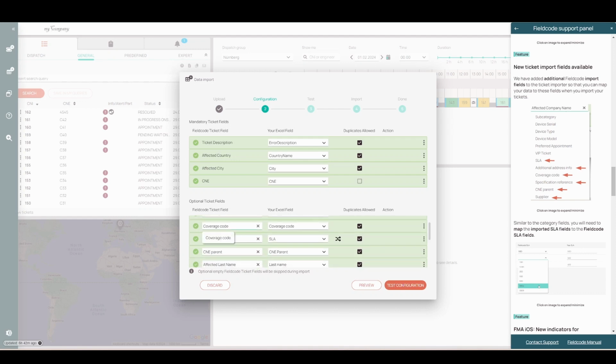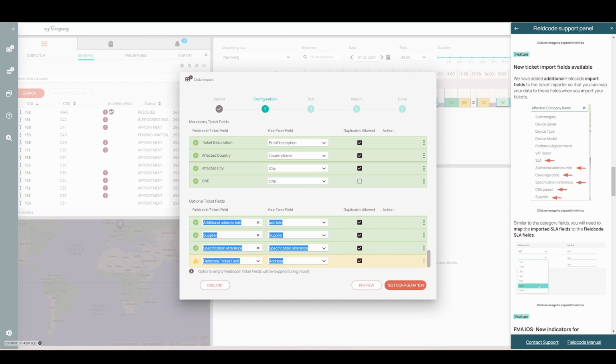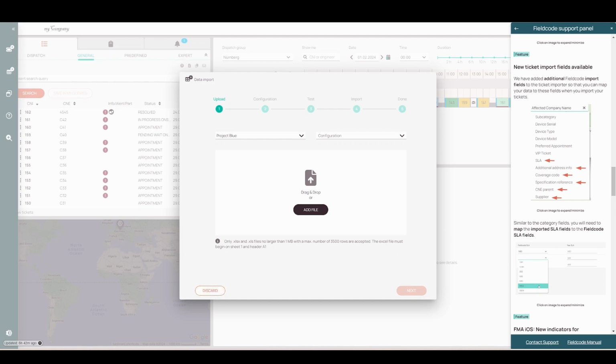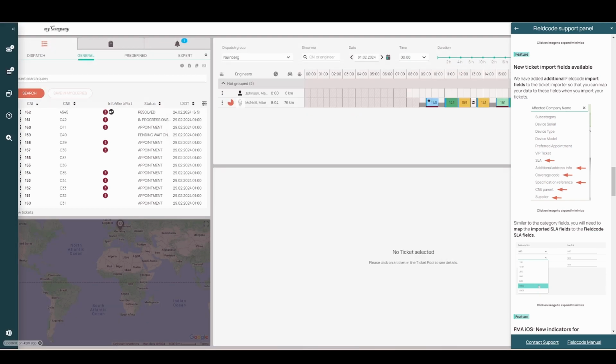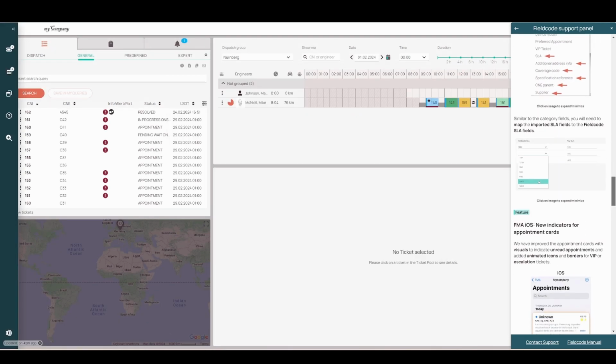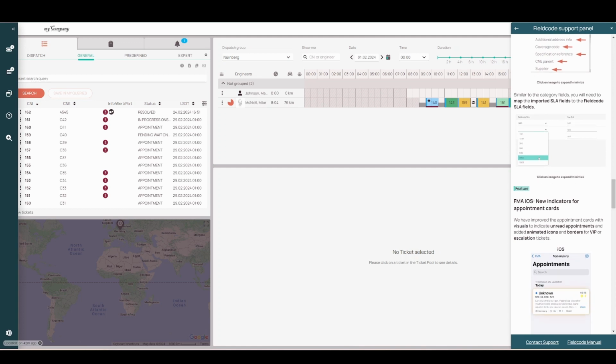You'll see coverage code is added here. CNE parent is added here. Let's go to additional address info, supplier, specification reference. So those have all been added. And this is just the beginning. We'll see more feedback and we'll add some more fields as needed. All right, let's move on to the apps.